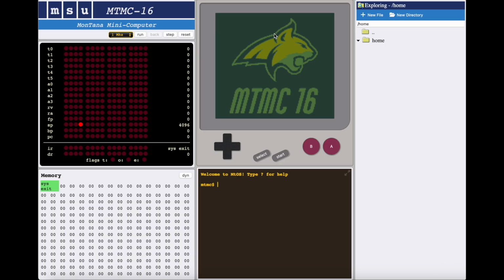We have a video display similar to a Game Boy for color with a gamepad to control any games we run on it. We have a text console where we can interact with the computer, load and run programs. And then we have a file explorer on the right where we can find files, open files, edit files, all that. As you can see, we don't have any files in our home directory at the moment. This is a fresh install. So let's see what we can do with this computer.